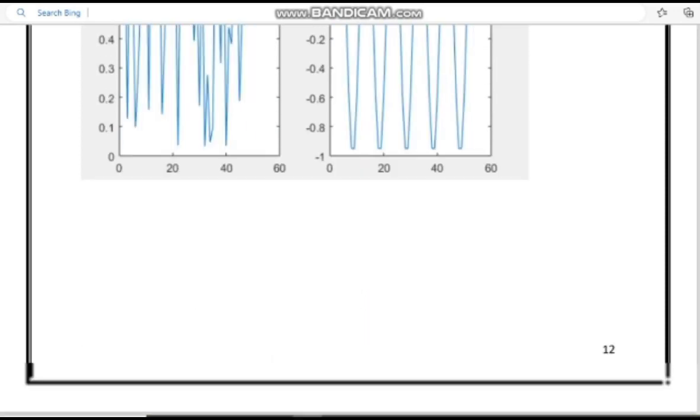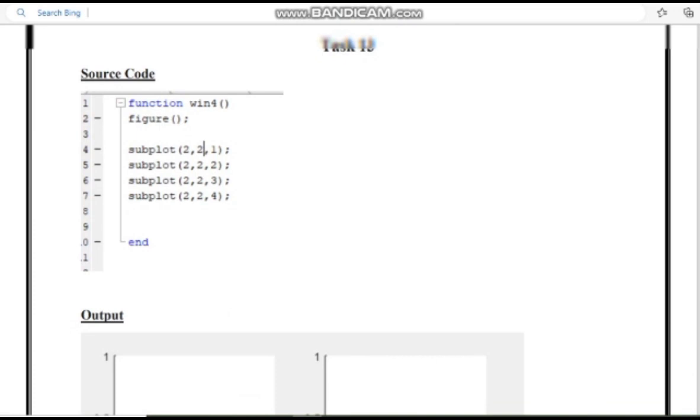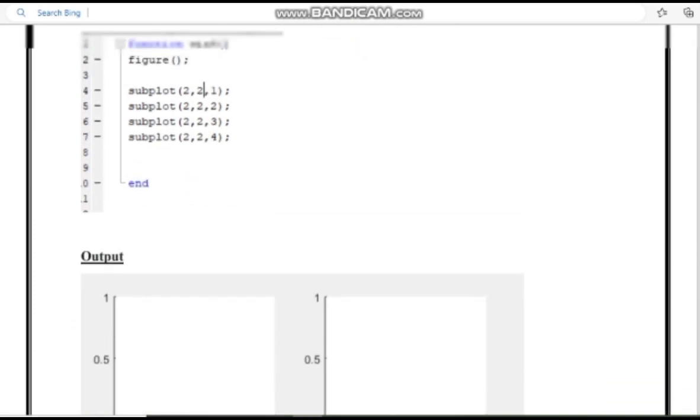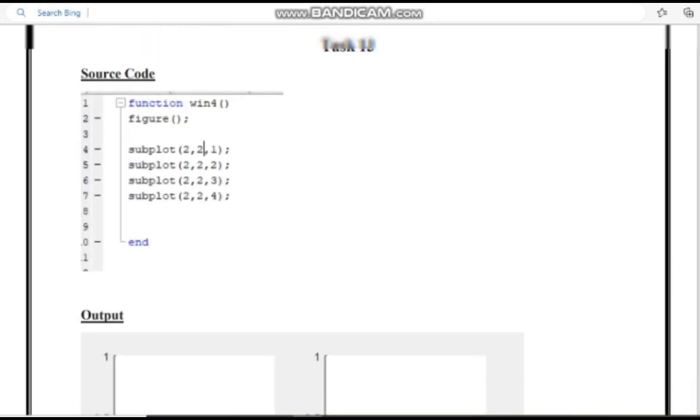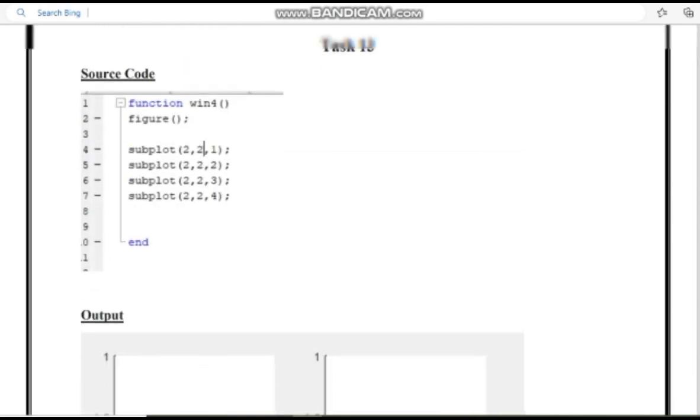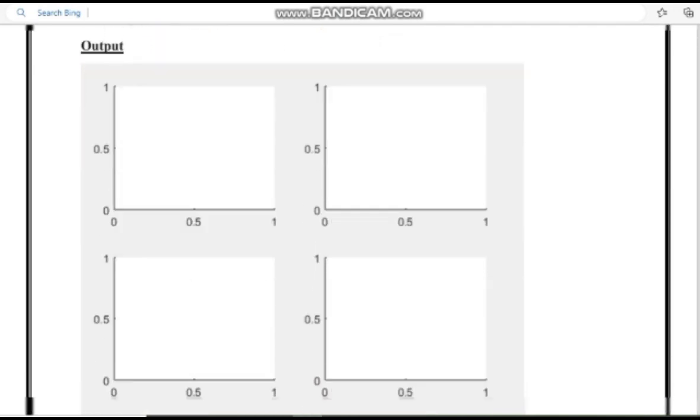Now, moving toward the final task, which is lab task number 13, we are interested in drawing four subplots of 2 by 2. We can use anything else, like 1 by 4 or 4 by 1, but we have used 2 by 2. 2 is the rows and 2 is the columns, and this is plot 1. Again, 2 by 2 and 2, and 3 and 4. If we use 2 by 1, 2 by 4 or something else, it will display this output.